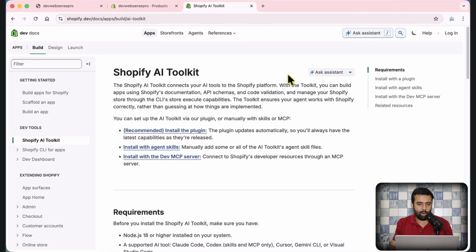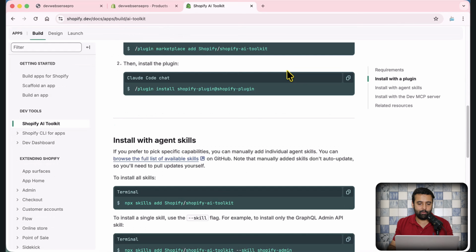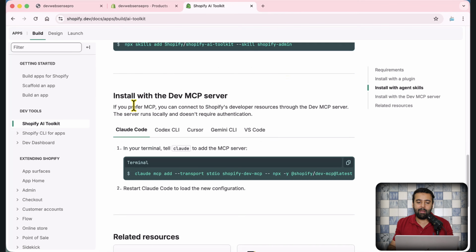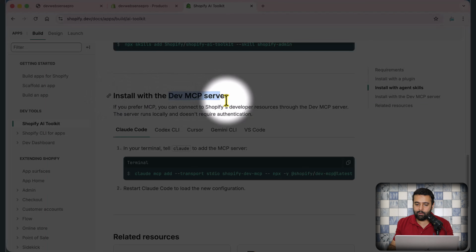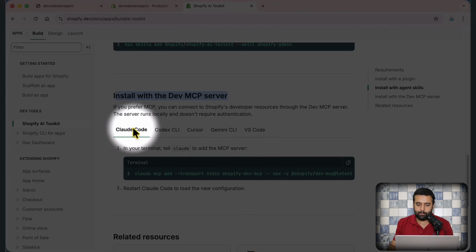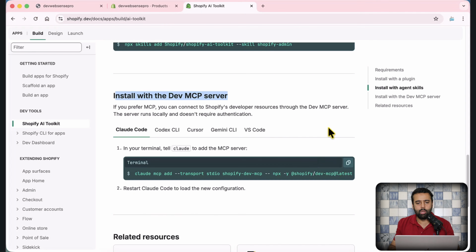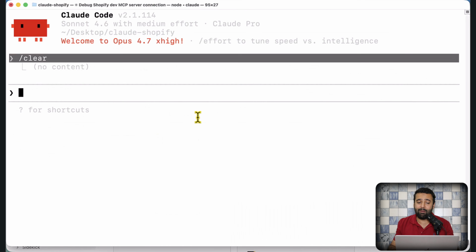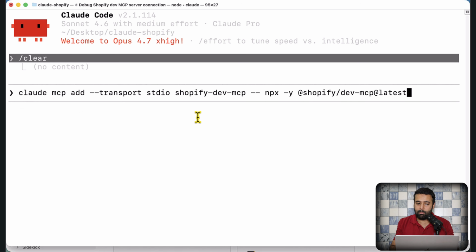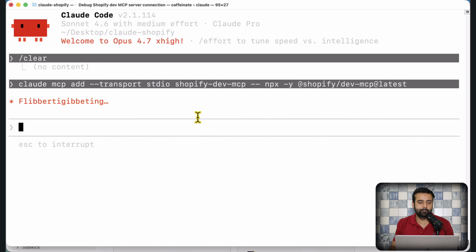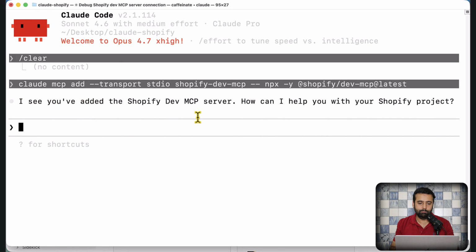Now let's first add the MCP server. If I go to the Shopify AI Toolkit page and scroll down, you can see that we have the option of Dev MCP server, and how you can install that in Claude Code. I'm going to copy this command, go back to the terminal where I have Claude Code open, paste this command and then hit enter. Now you can see that it's saying, I see you have added the Shopify Dev MCP server. How can I help you with your Shopify project?